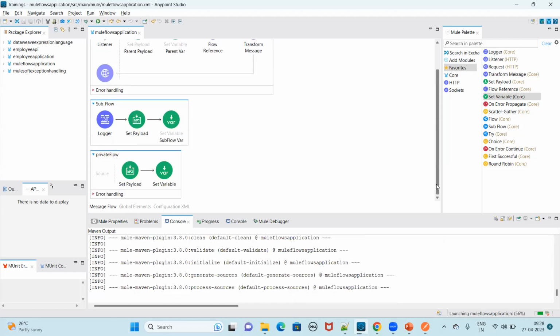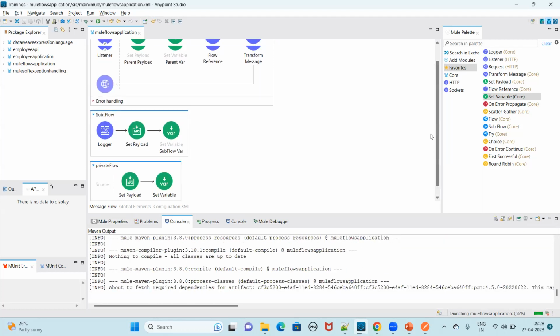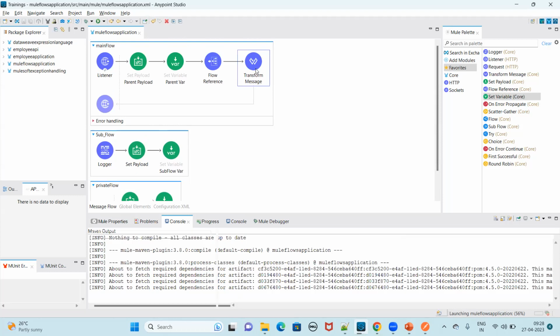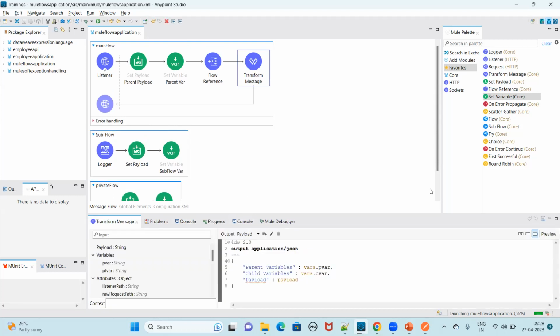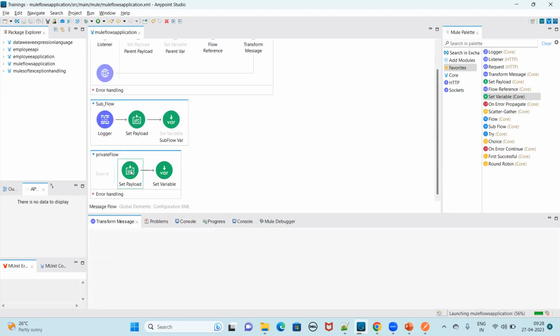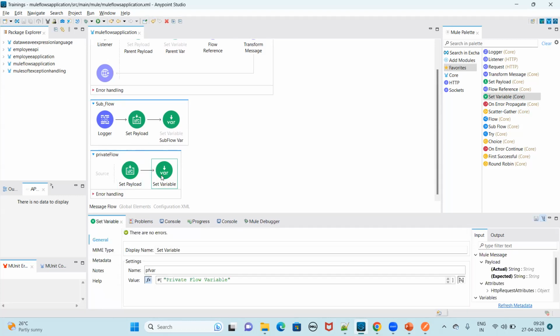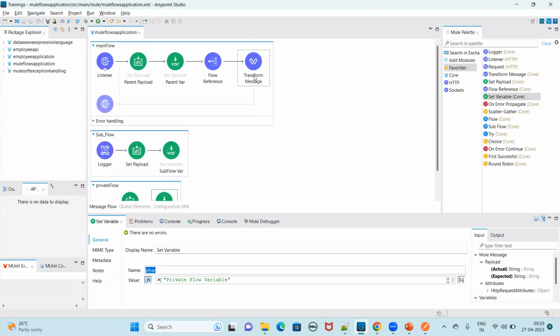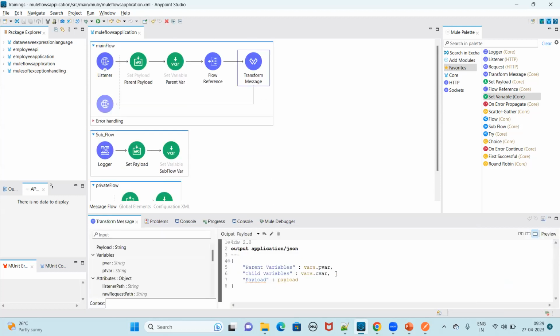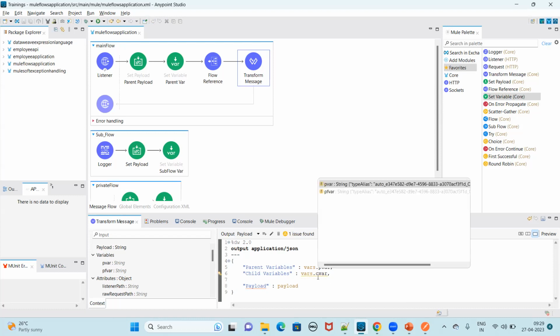In this case, what happens? Let's see. Now, as we are trying to access the message from the child flow, in the previous message we have the payload, same payload, but I have created a different variable called PF variable, which means it's a private flow variable. Now try to access here. This will not be accessible right now at the moment. See, this PF where is there.